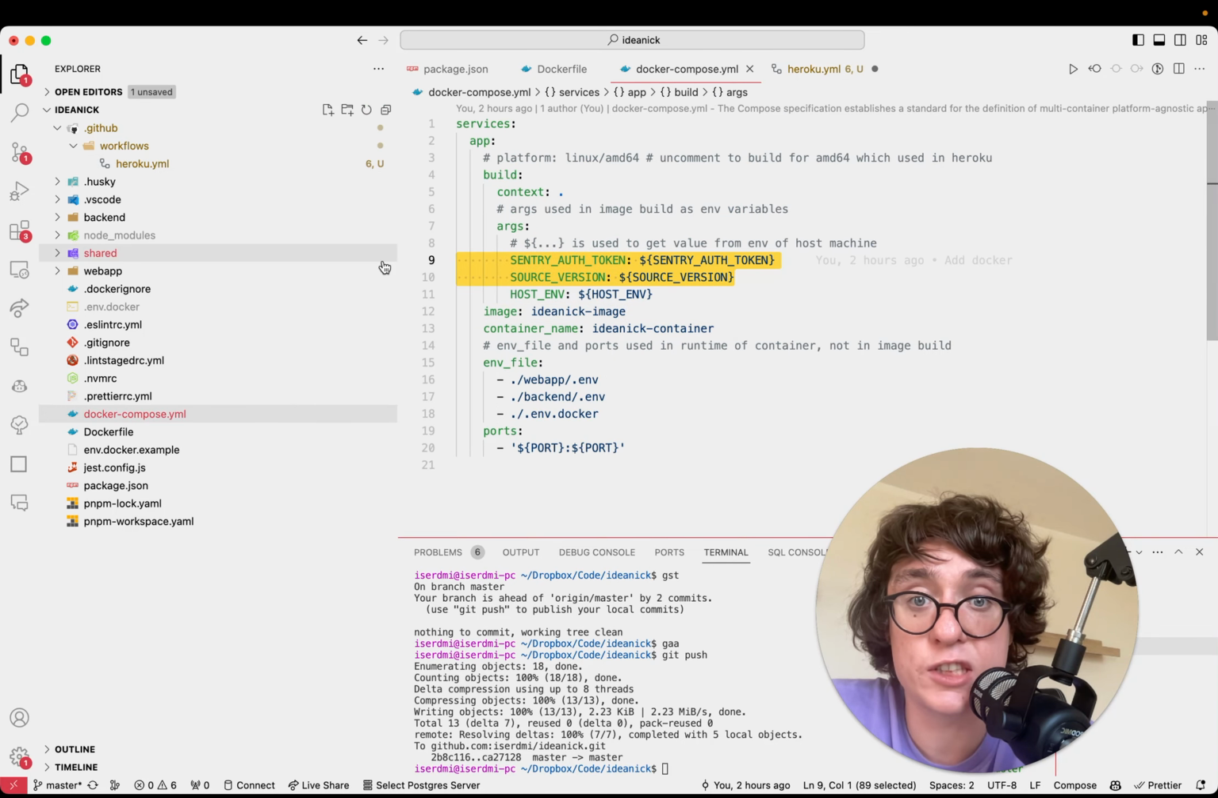Account settings on Heroku. APK. Let's do it. Copy it. How to get it? Oh, here's the review. Good. That's it. Copied. Let's go to GitHub and set it up.